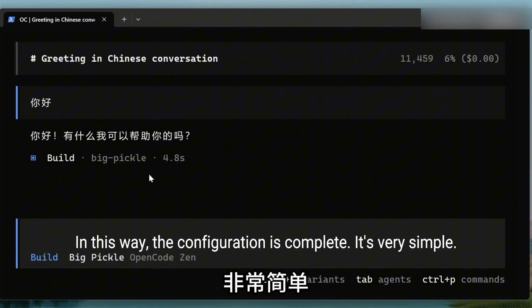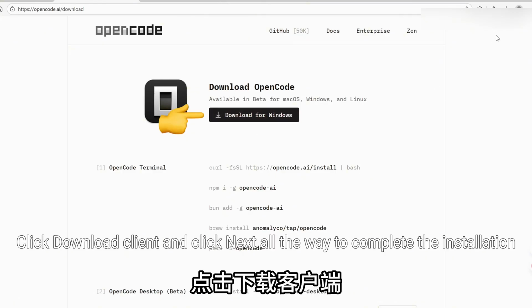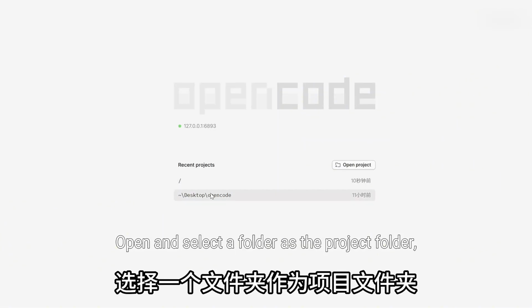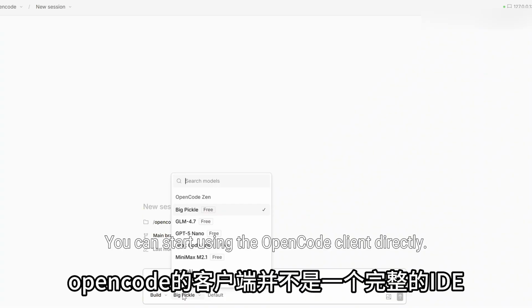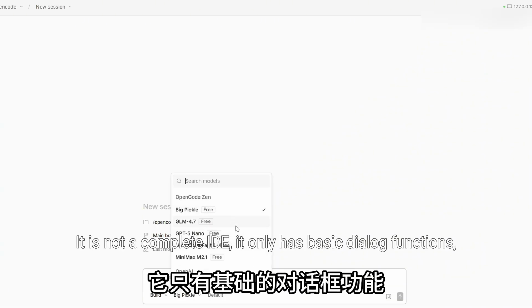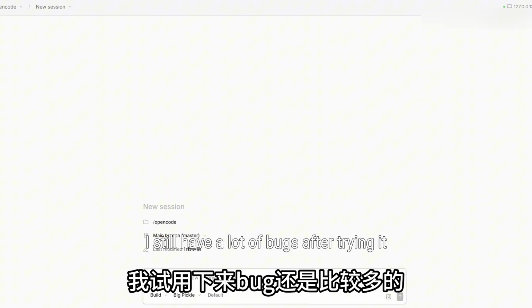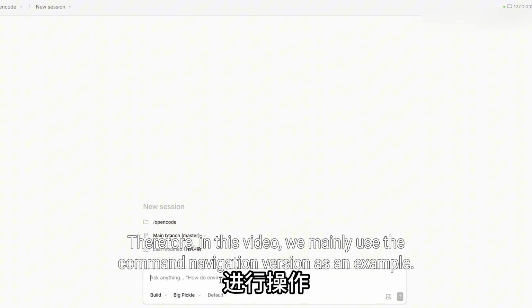It's very simple. Next, let's look at the installation of the client version. On this page, click Download Client and click Next all the way to complete the installation. Open it and select a folder as the project folder. You can start using the OpenCode client directly. It is not a complete IDE, it only has basic dialog functions. And it is currently in beta. I still found a lot of bugs after trying it. Therefore, in this video, we mainly use the command line version as an example.